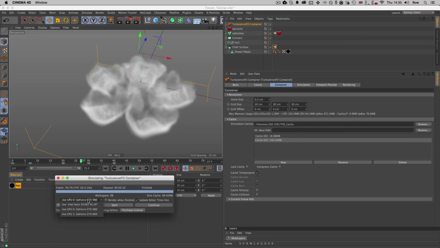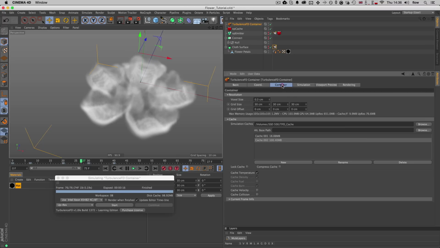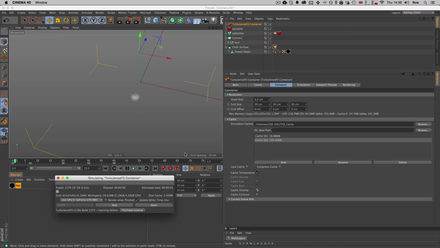I will just up-res the TurbulenceFD simulation, change this to our CPU, and change this one to up-res. The standard up-resing settings here are fine for this sim. So let's just press start. Oops. Yeah, thing I forgot. You have to cache velocity if you want to use the up-resing.